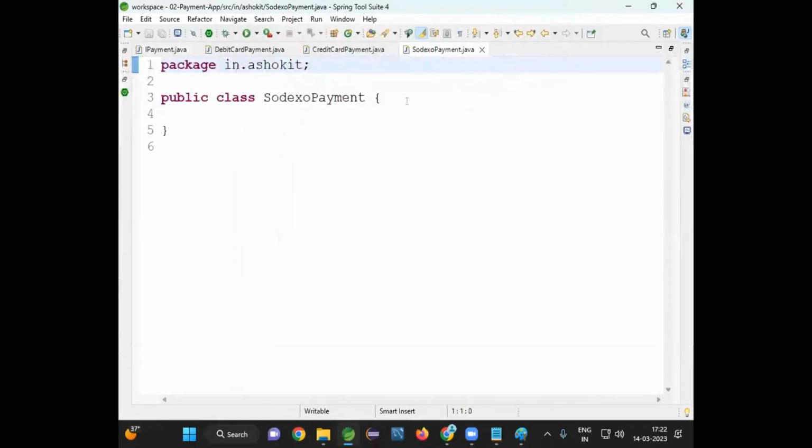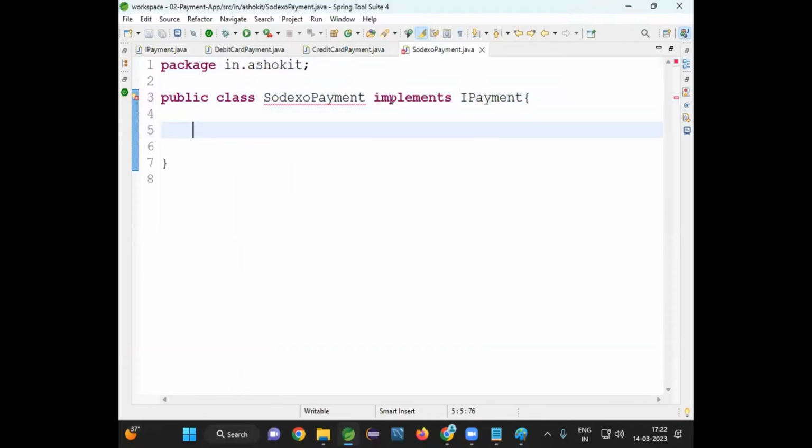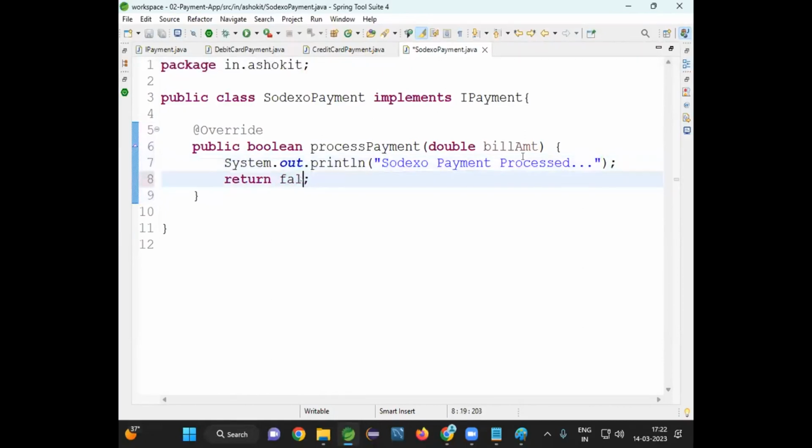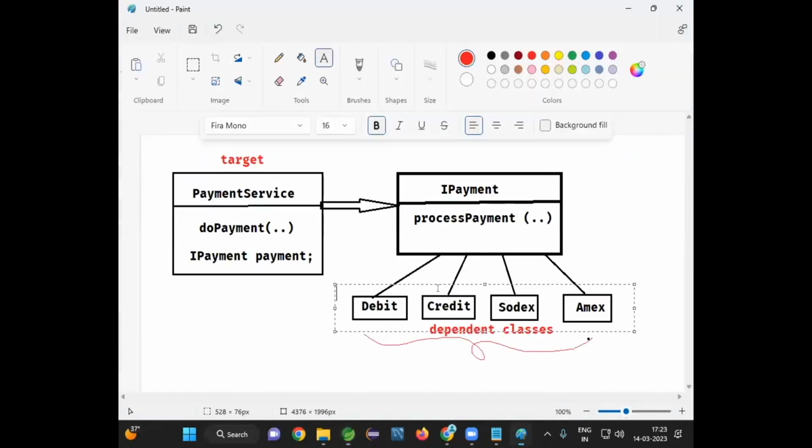Let us implement an interface. Implements IPayment. Okay. Now, let me override that method. Sodexo payment process. System.out.println Sodexo payment processed. Something like this. This method also returns true. True means successful transaction. False means failure transaction. So with this, I'm able to create an interface and I'm creating implementation classes.